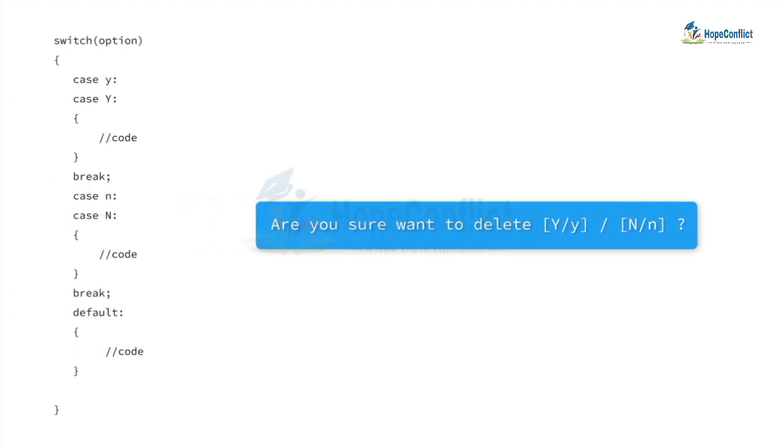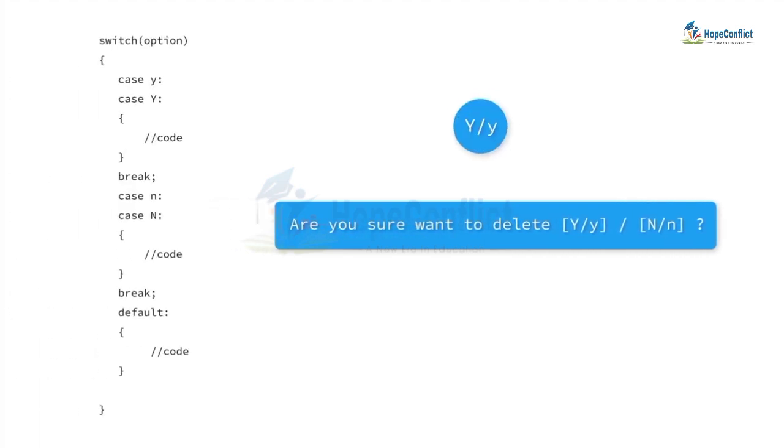Here if the user enters small y or capital Y, the same piece of code will be executed, and if the user enters small n or capital N, this piece of code will be executed, and if the user enters any other input, then the default case will be executed.